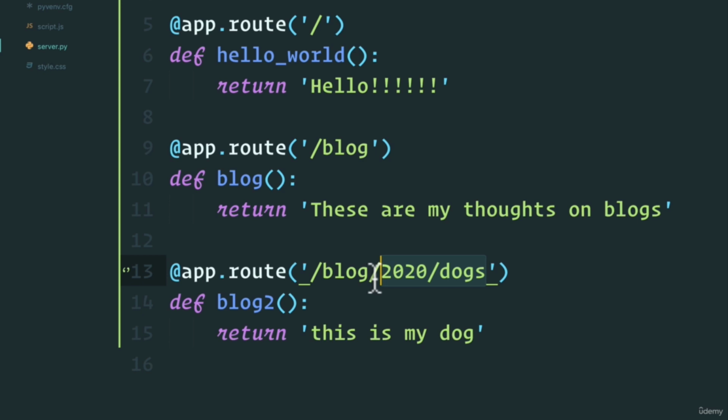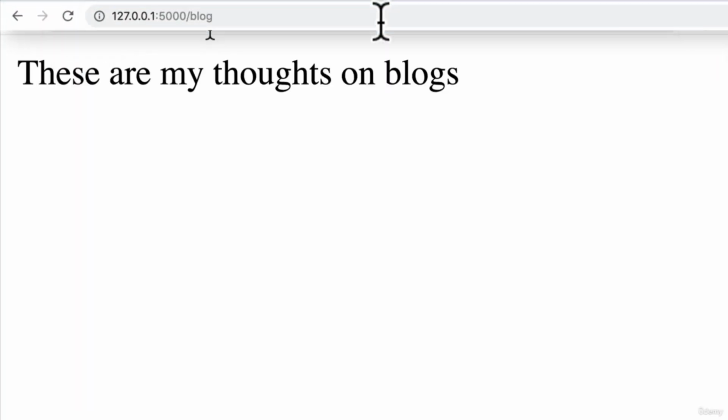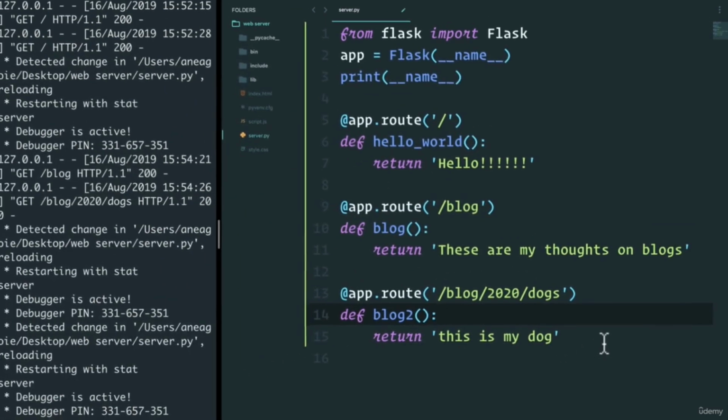Awesome. So I can have multiple routes like this. What if I remove this and have 2 blogs with the same endpoint? If we go back and just go to blog, I get these are my thoughts on blogs. Because once it hits a route that it sees, which on line 9 it sees, it's going to automatically just return and forget about the rest. So let's bring our dog's blog post back.